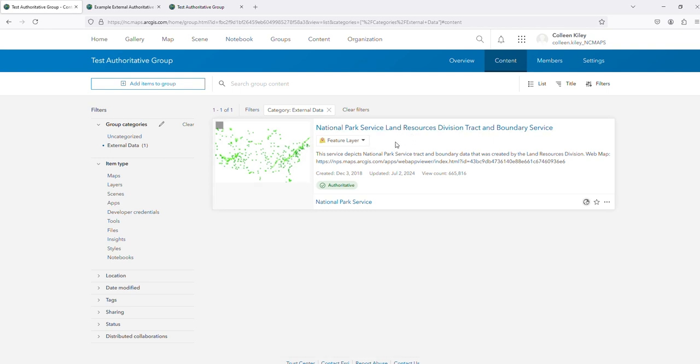And those are 2 ways that you can add external data. This will avoid you having to duplicate services or duplicate service names, and it's just a nice way to share external data with your users to make it available for them to find.